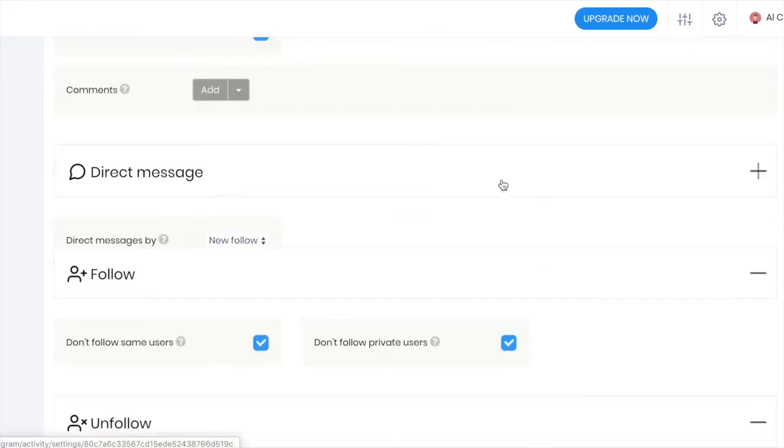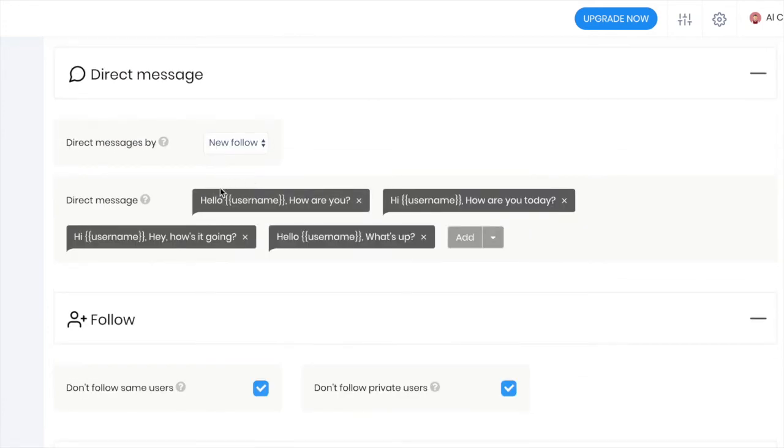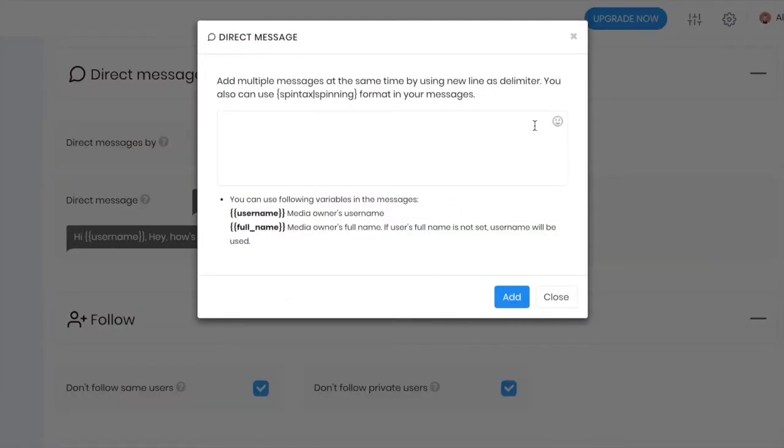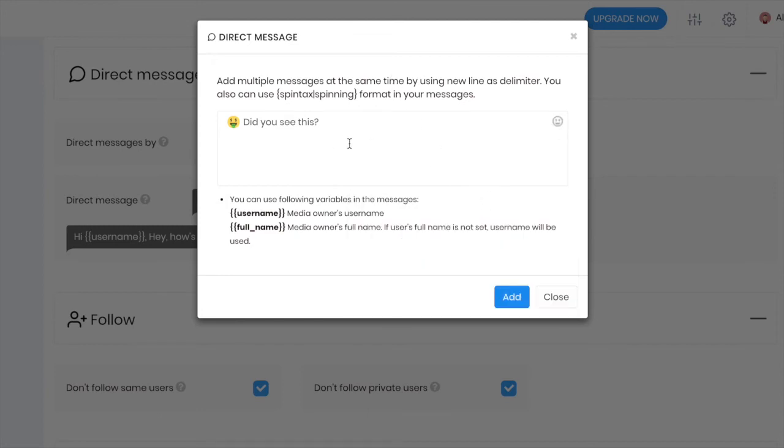So direct message. Direct messages is a little bit the same as comment messages. So if you're going to be using the spin tax thing, you're going to be wanting to send them messages with emojis in, because if you put an emoji in there, they're more likely to reply back to you. So usually something that stands out, so the money emoji. Did you see this? Something that's going to make them curious and open it, because some people get loads and loads of DMs every day, or they just simply can't be bothered because they know that everyone that DMs them is just trying to pitch them.